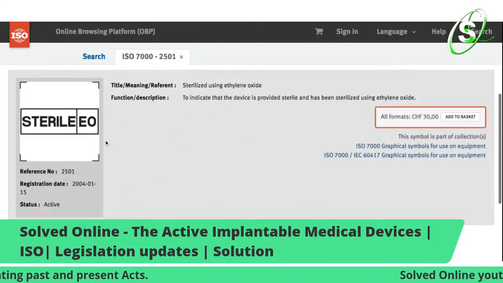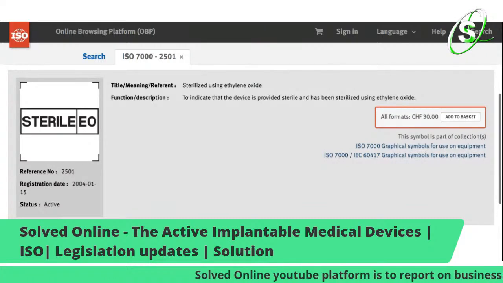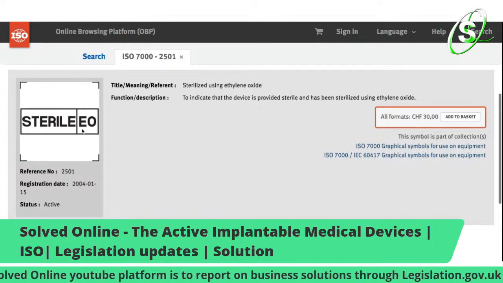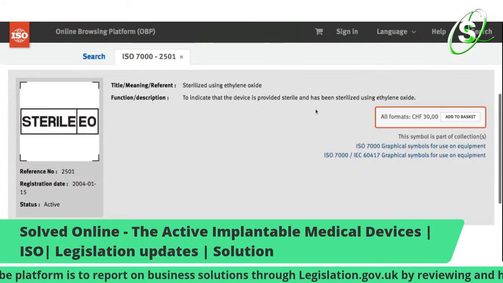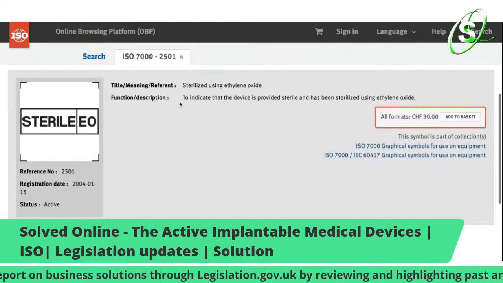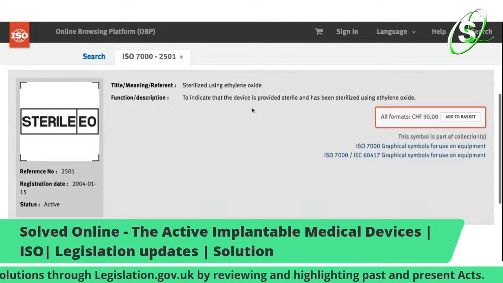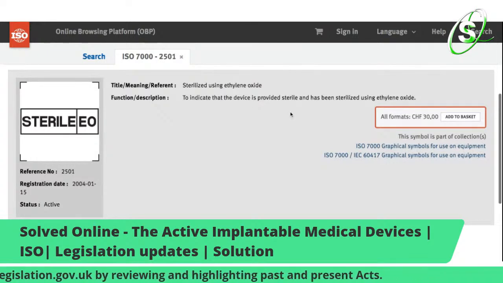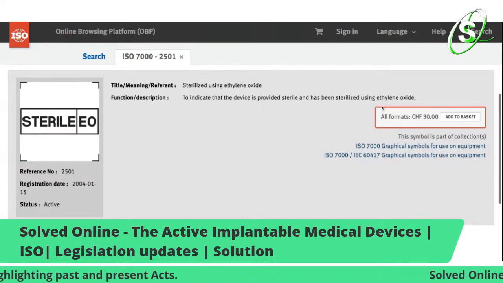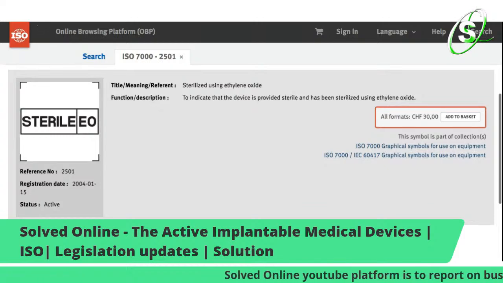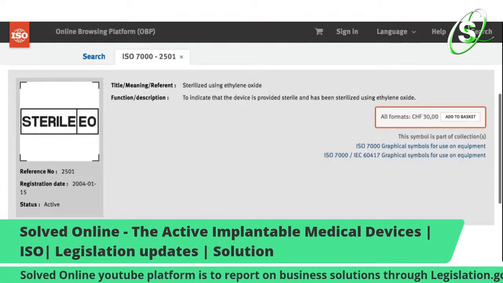You can see this is a standard code used all over the world. This is what will be used on the package when it's sterilized by EO. The indicator says that the device is provided sterile and has been sterilized using ethylene oxide. So we're gonna go to another international body to find out what this actually means.